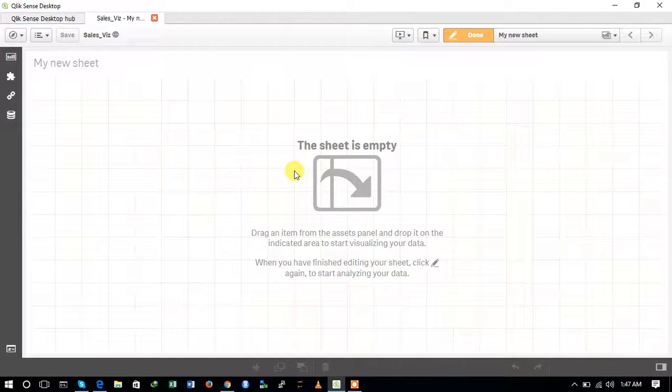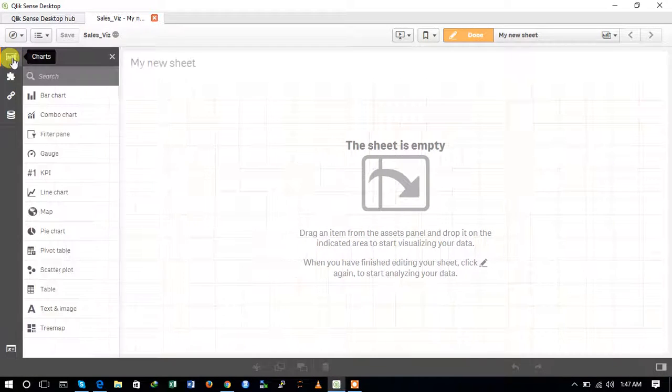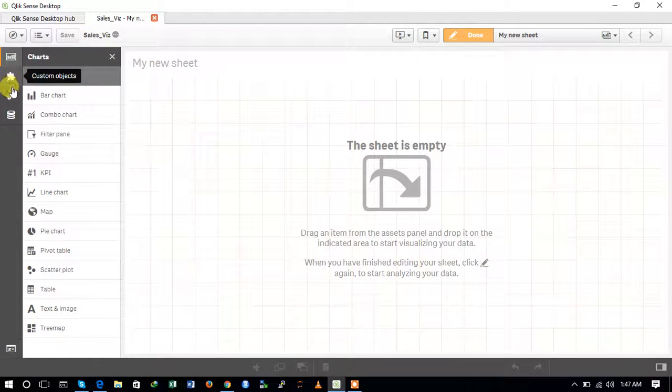Now here the sheet is empty, so you need to create some beautiful charts with the data set that you loaded. So you need to click on the chart option over here. You can do a bunch of things over here. You can save your items in master items. You can change your fields. You can customize the objects, and this is the formula bar over here showing the different variables, and it is the properties tab over here.